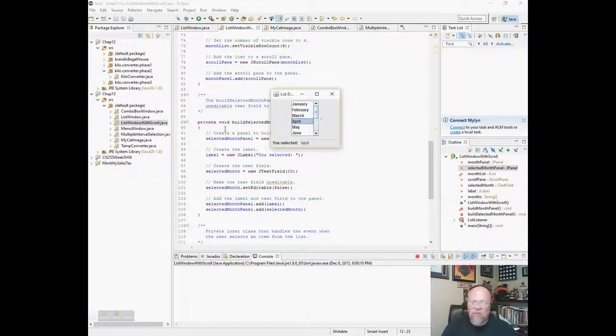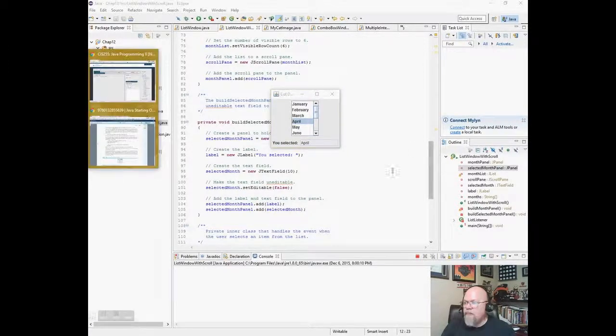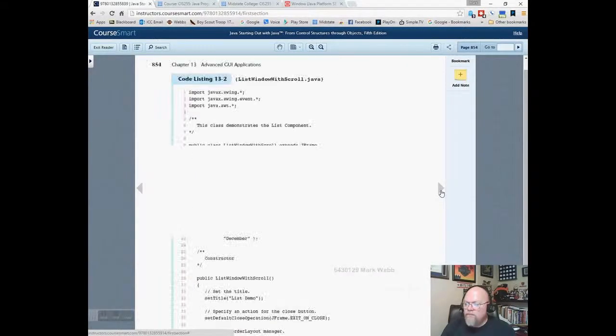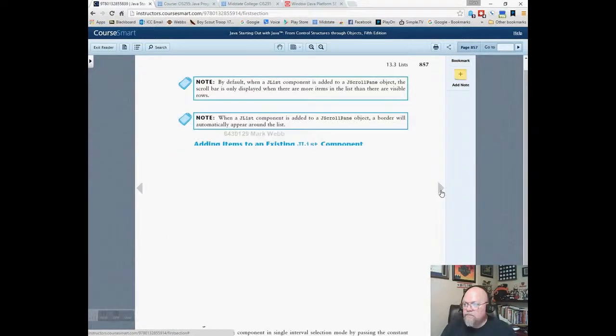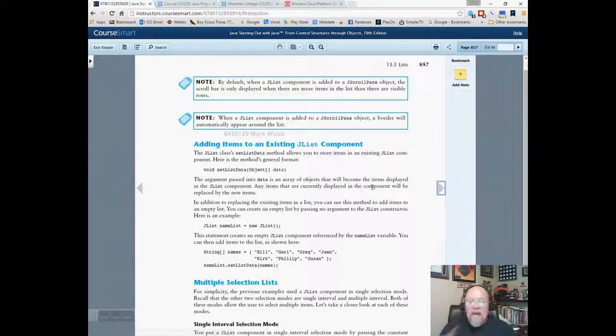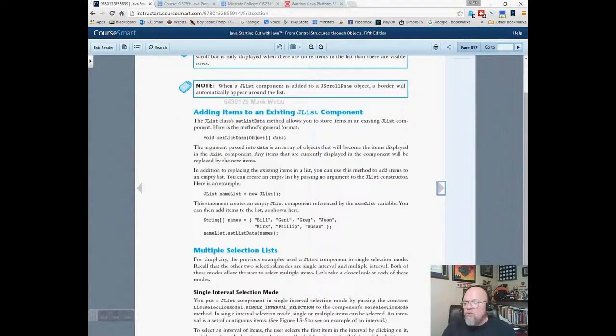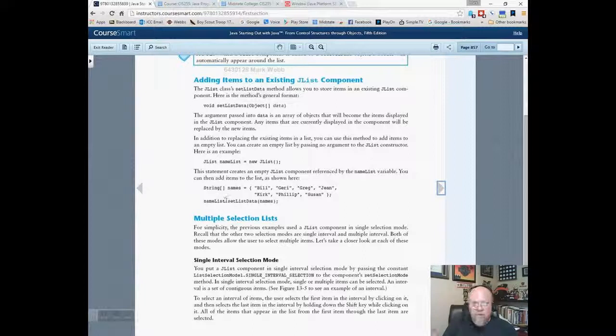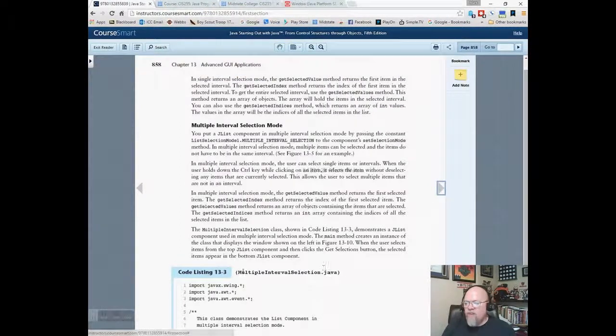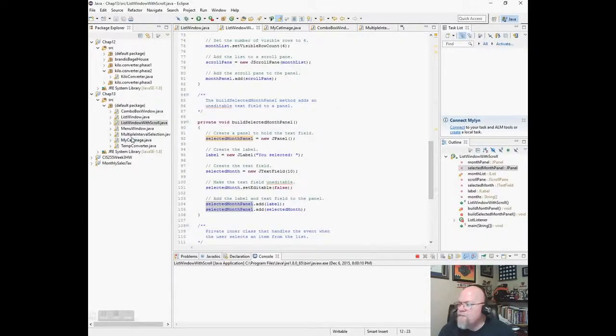Okay, so continuing on. We can add items to an existing list, and the way we do that is we take that JList and use set list data, and we can add whatever that array is. Again, we have to add array data to lists. So let's talk about multiple selections, and we'll talk about how we can use our set. So here's the multiple interval selection. So I come over here, and here is the multiple interval.